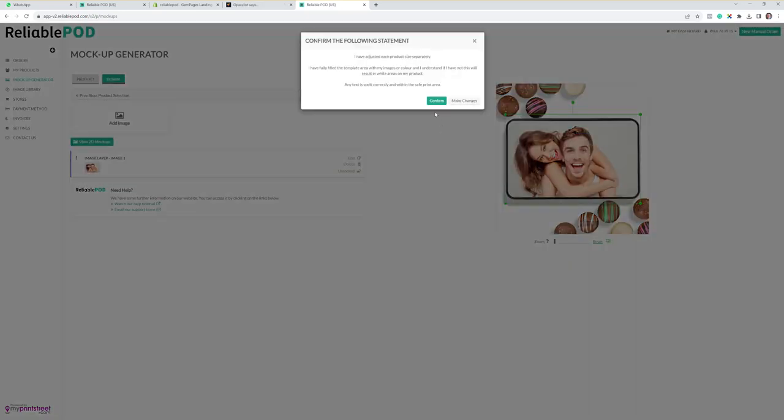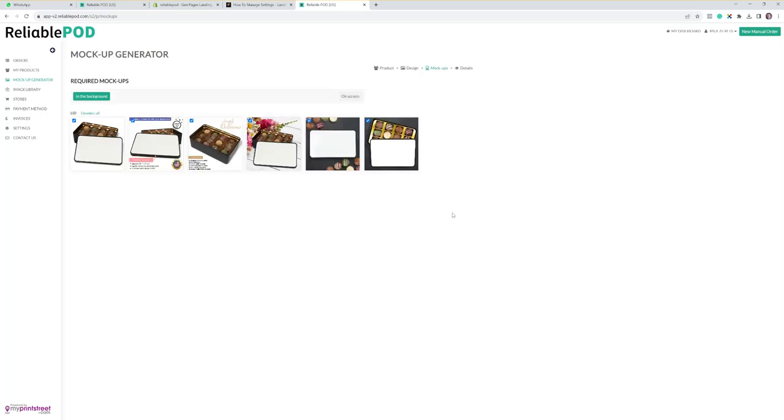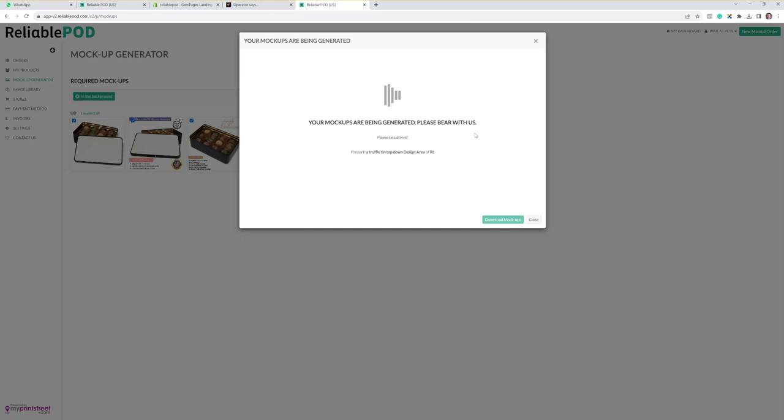Click next step. Confirm. These are the mock-ups that it's going to create for you. Now what you can do here is if you click in the background, it'll create all the mock-ups in the background for you and send you an email to the email you've got in your settings, and you'll just be able to click the link and download them, or you can click on screen and that will generate the mock-ups here.